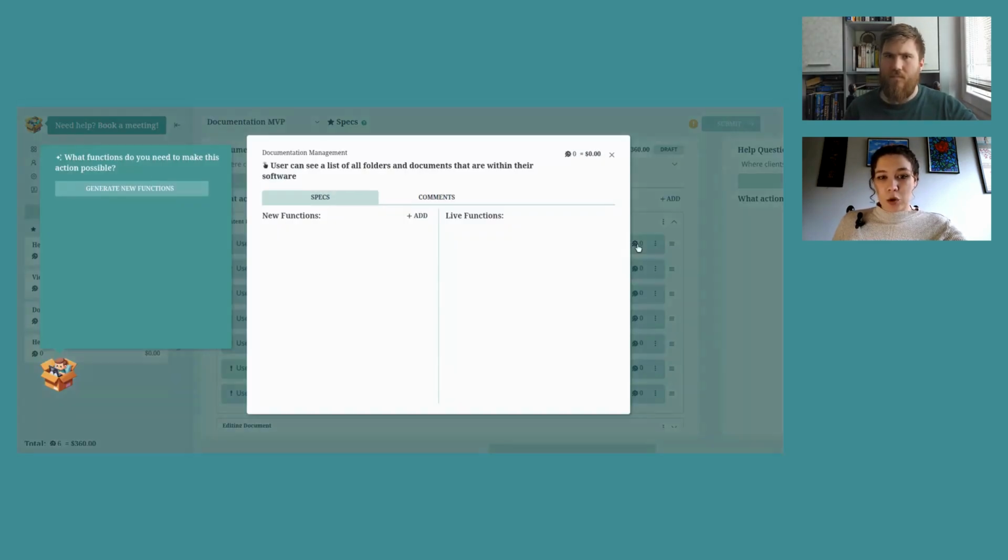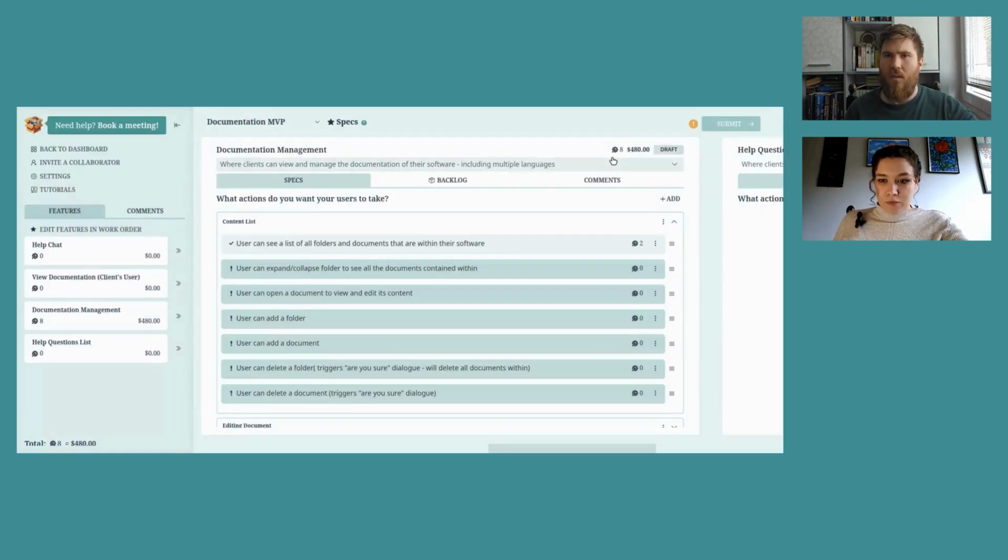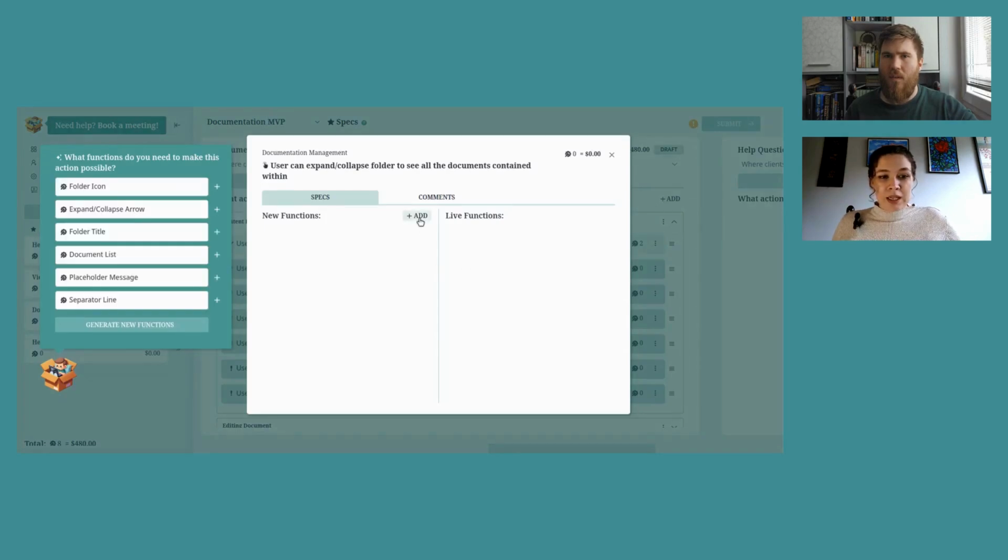So user can see a list of all folders and documents that are within their software. So we're going to need a folder name and then just a documentation name. Yeah. A document name. User can expand and collapse. So we're going to need, let's say, a drop down toggle. And then we're also going to need the drop down content so we can use that expanding functionality. I don't think we actually need anything else here. We just need a toggle and content to open and close it.